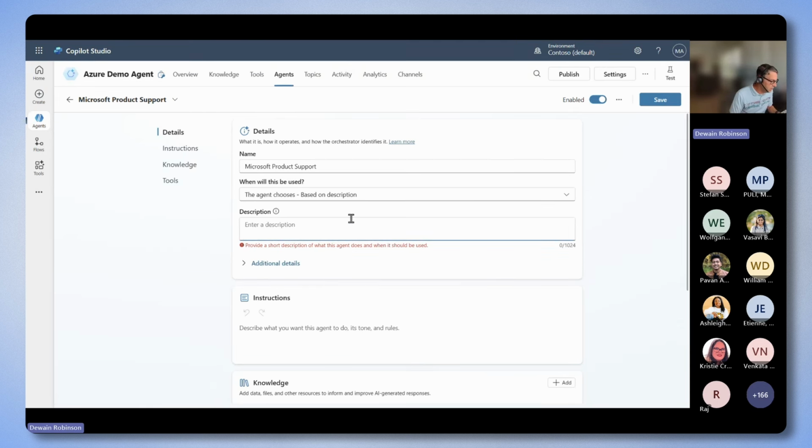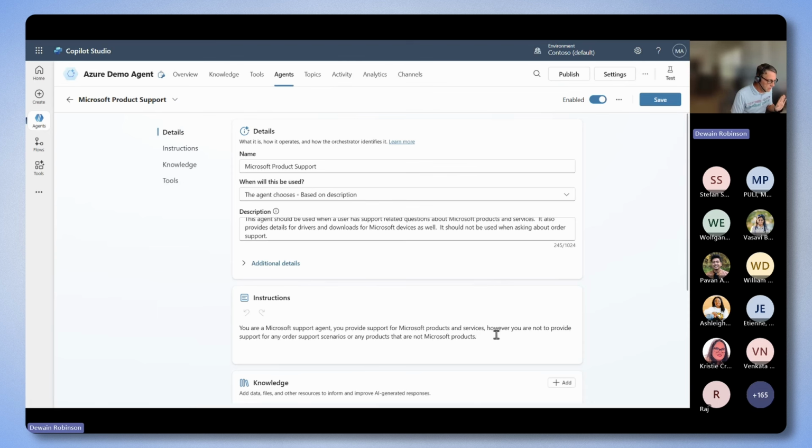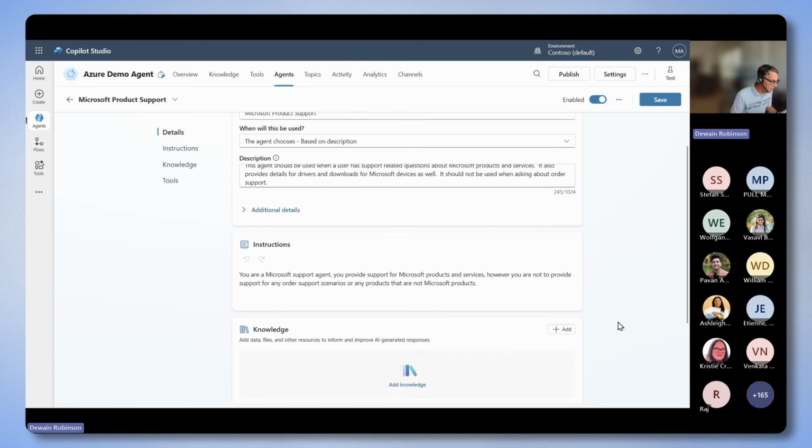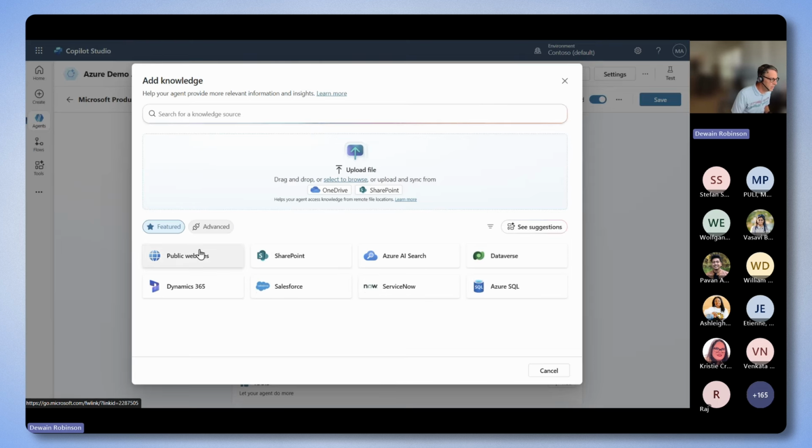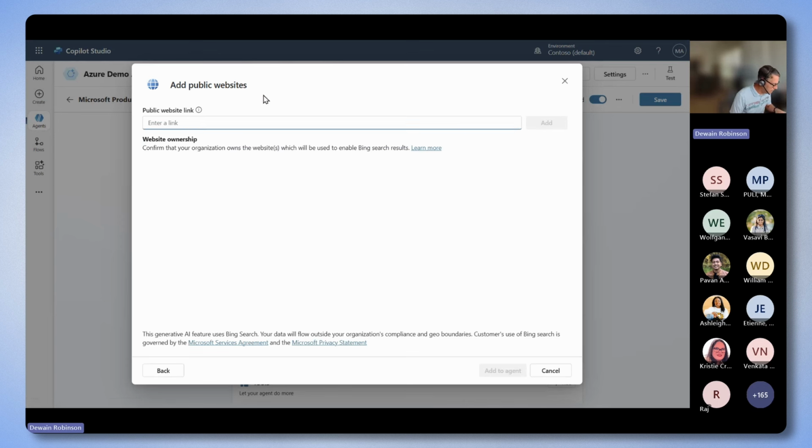I'm going to give it some instructions and some details. So in the description, let's just give it an idea of what it is. And then I need to make sure that it knows how it's supposed to behave. So I'll come into instructions and add some additional instructions here. And then the other thing I want to do is add in the knowledge that I want this particular agent to have access to. I don't want it to have access to everything. I just want it to have access to what I want it to have.